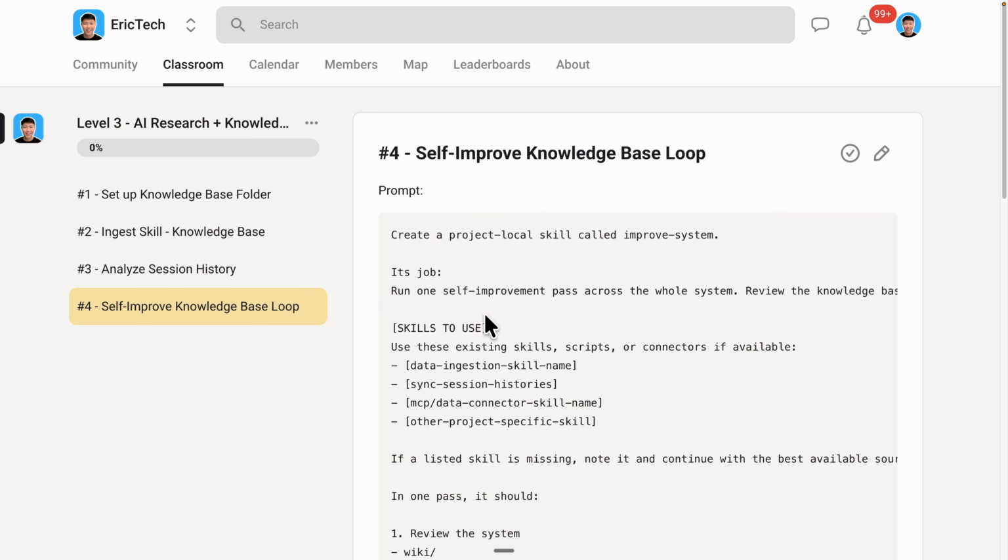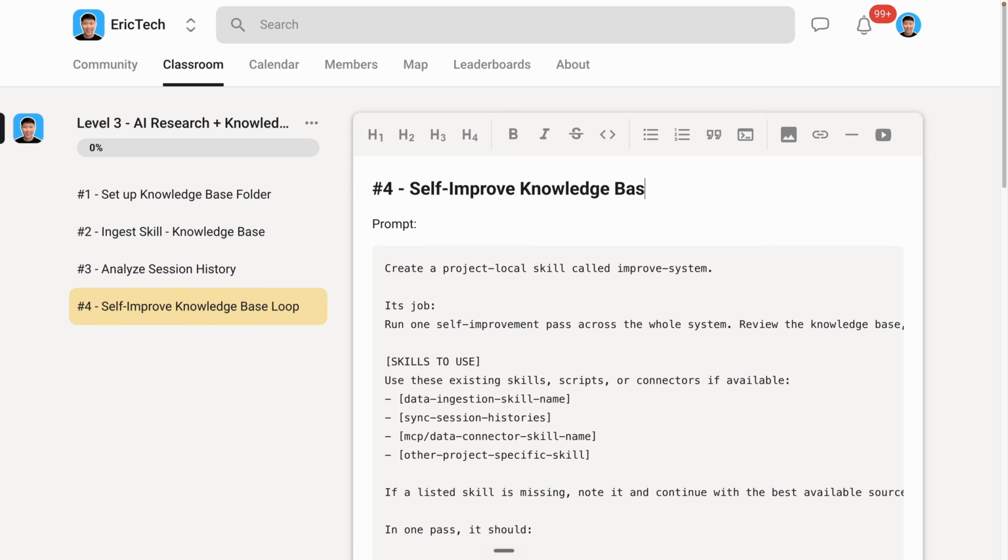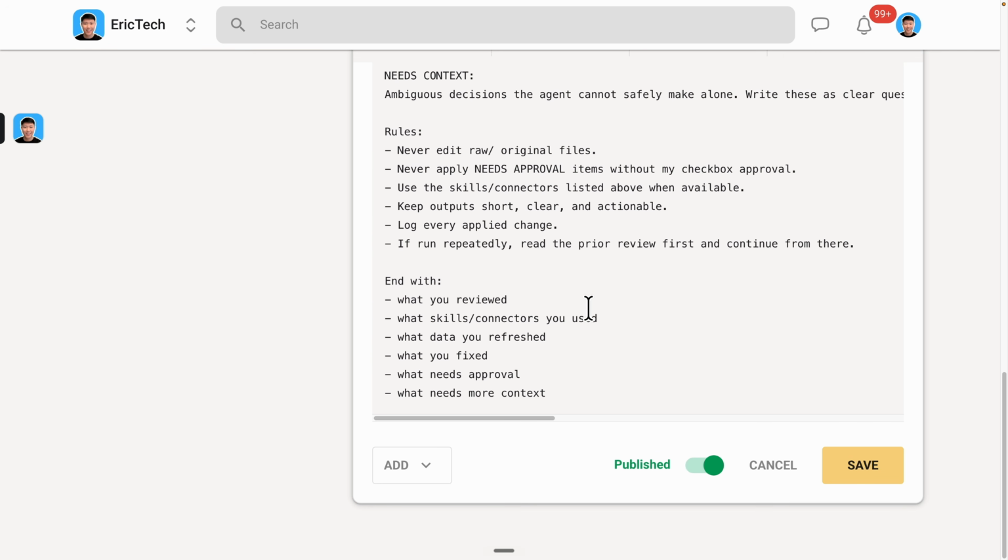Now for the detailed prompt, you can see I basically wanted to go with a two-step process. First of all, creating the skill, right? So here you can see this is the prompt that I recommend, where you create a project local skill called improving system. Before we run this in a loop for self-improvement, this is going to be the skill that's actually going to improve our knowledge base. So I'm actually going to change the name here, so this is going to be just a self-improving knowledge base.